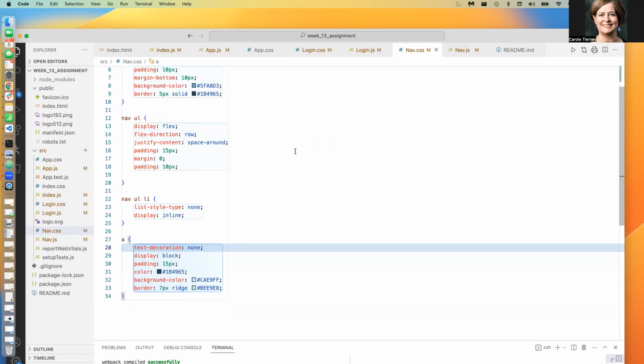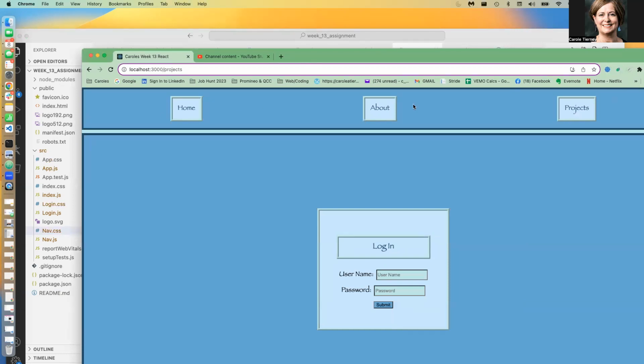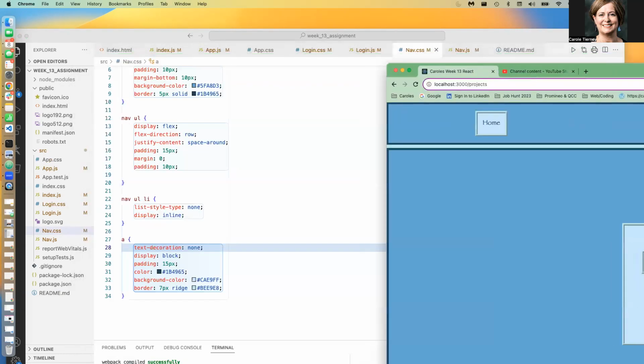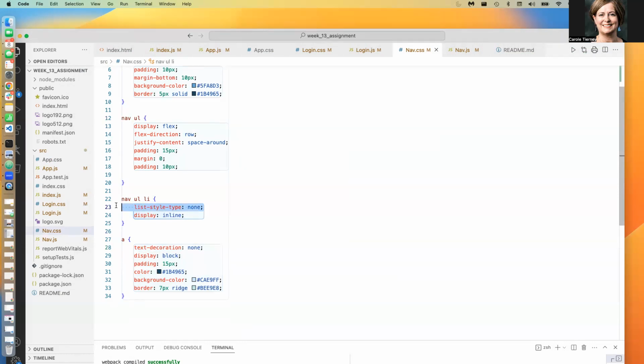Here's the UL, which is displayed as a flex direction row and space around, which allows it to be in a row versus a column, and the space around just makes it look nicer. And then I got rid of the bullets for the list in the nav, and then I also got rid of the underline. The text decoration is the underline underneath it that shows that it's a link, but I don't like it. And then I also applied some colors and borders to it. And that is it.